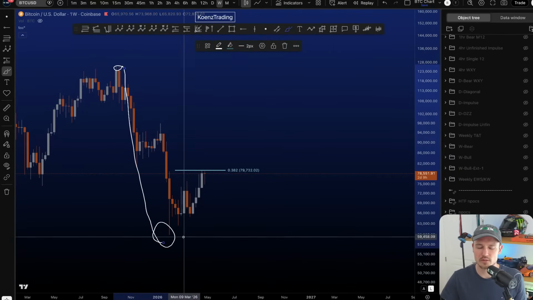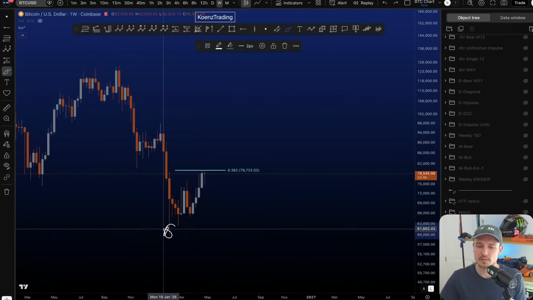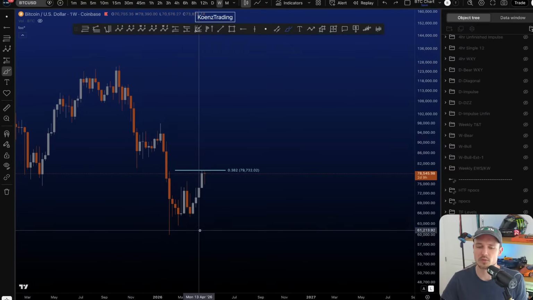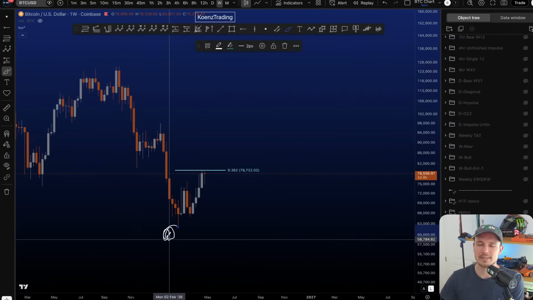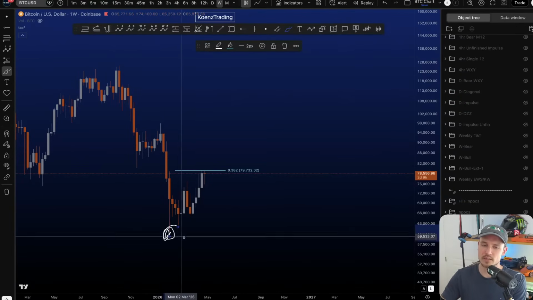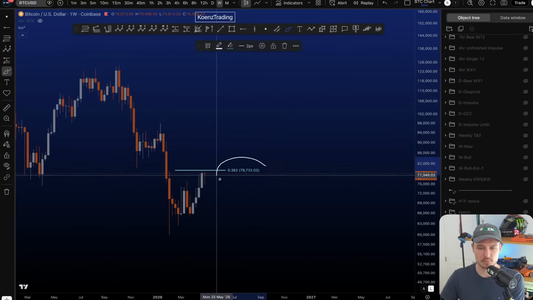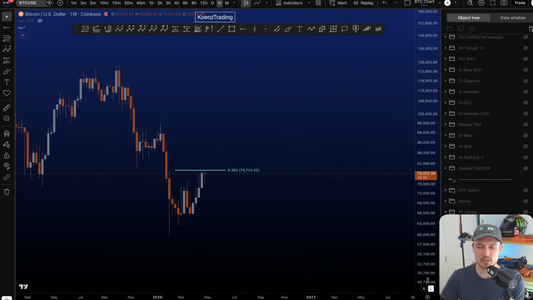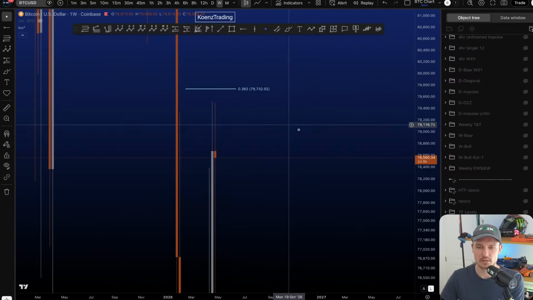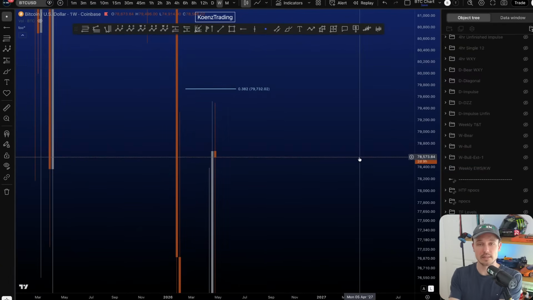Taken from the start to the end of the move, preferably something is finished here, which I'll explain once we go to the daily time frame analysis. But preferably this low is the end of something. And if that is the end of something, we're looking at a finished structure, which means your minimum retracement target would be the 0.382, which is not touched. So ideally, price still finds the strength at some point to move to 79.7K.